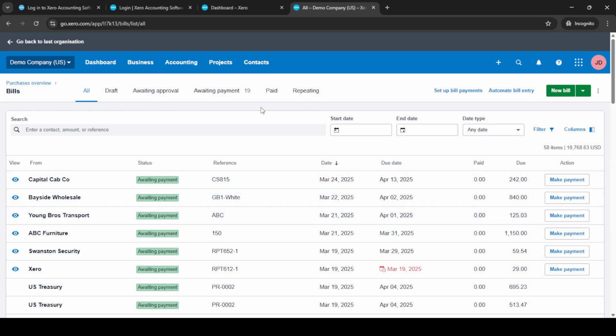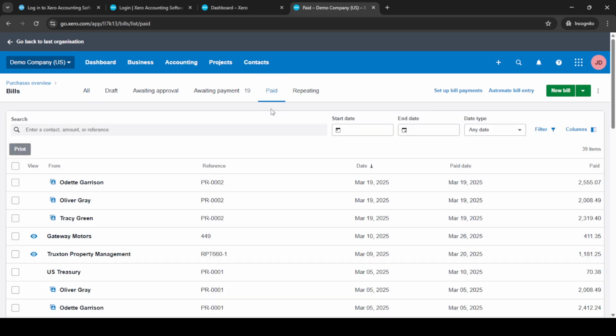Once you're in the Bills to Pay area, direct your attention to the Paid tab to filter the bills that have already been settled. From this list of paid bills, choose the one you want to send remittance advice for by clicking on its corresponding link. Doing so will open the details of that specific bill.